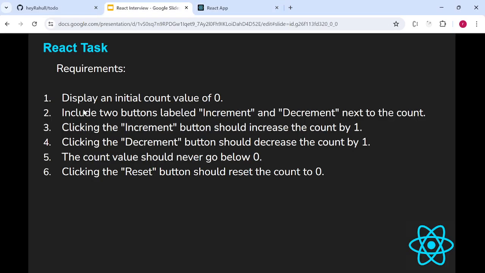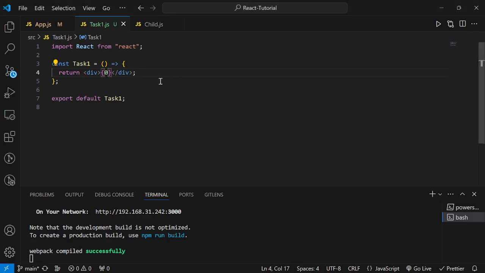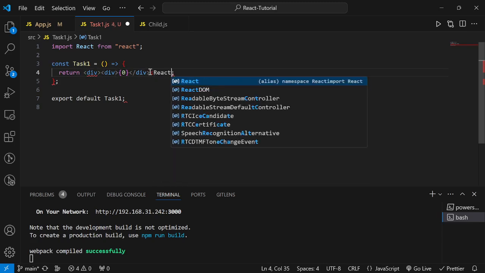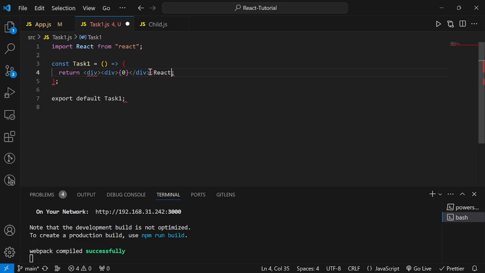Next, they are saying include two buttons labeled increment and decrement next to the count. So let me create two buttons labeled increment and decrement. Before that I should wrap my entire code in a single div, because otherwise it will give me an error. Here I'll put another div.